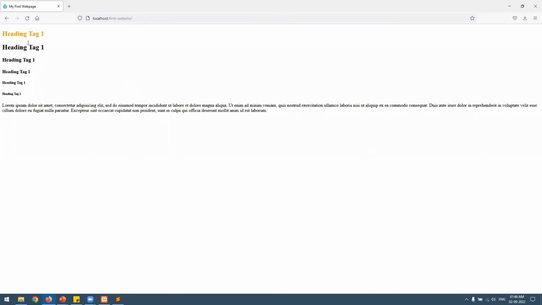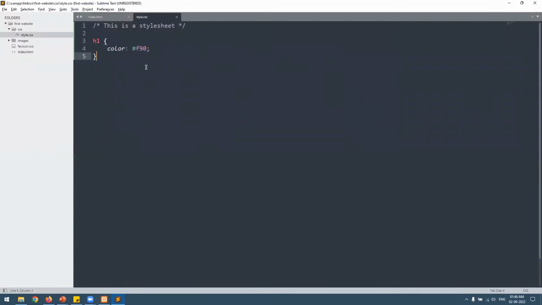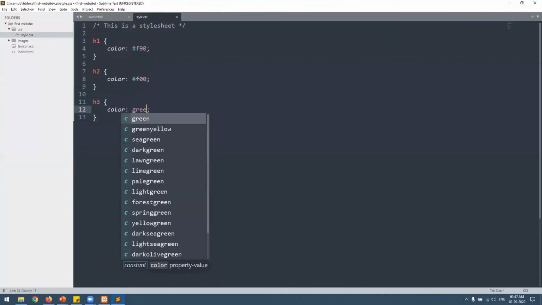This is for orange color. Suppose red. Is a red. H3 with green. Though I do not remember the code of green, so I'll simply write green.